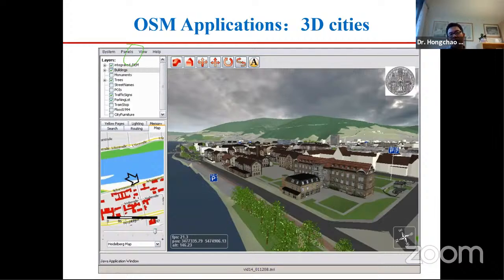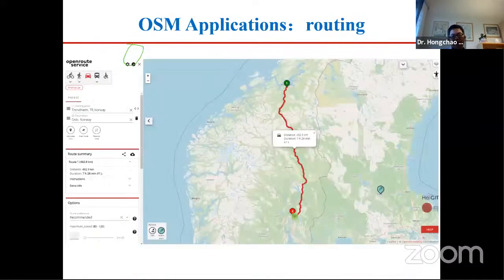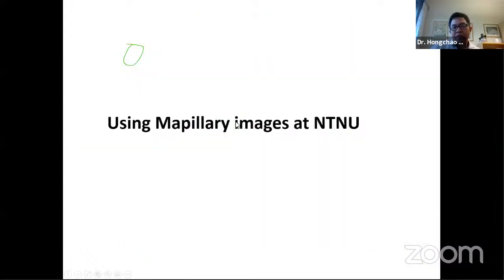It's also a good source for 3D cities. There is a very good project in Heidelberg, where at Heidelberg University they use OpenStreetMap data for 3D cities. One other thing is the routing service, which is a project in OpenStreetMap. You can see here, I checked the routing from Trondheim to Oslo, and you get a very detailed routing plan.